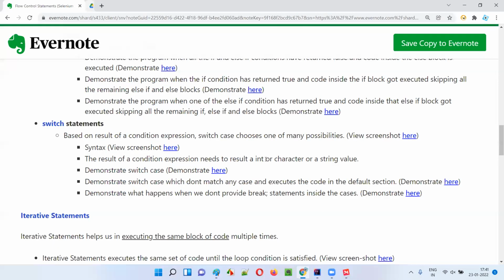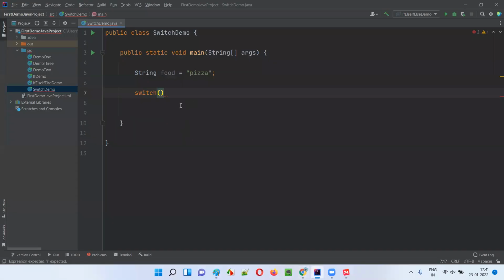So I'll show you programmatically now; it will be easier for you to understand. The user is asking for an item, guys, and I'll pass that food item here. This food will act as the condition expression. This is the starting of the switch case and this is the ending of the switch case. This is the switch block, and inside it I'll create some cases.